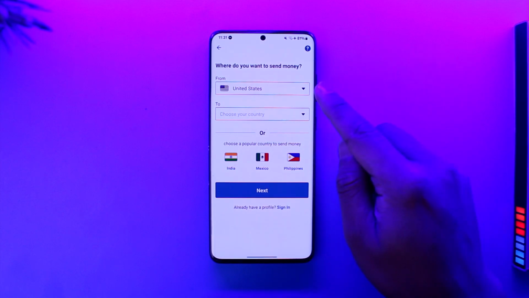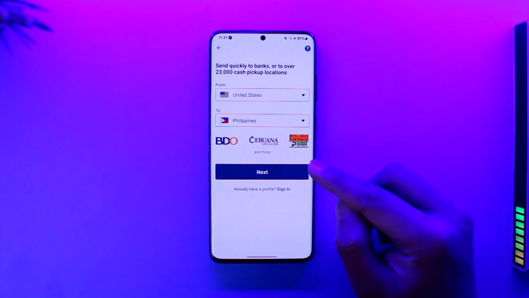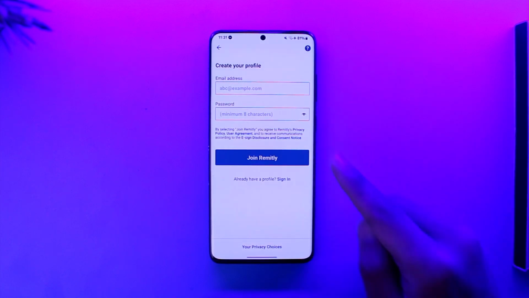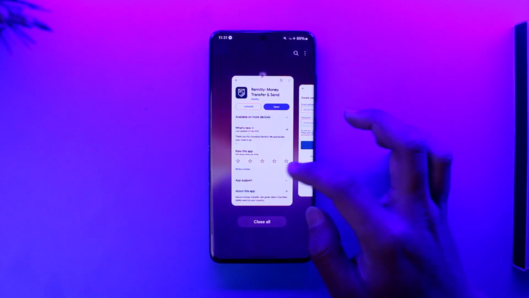Now all we have to do is simply select the country to which we want to send the money. We will just confirm this. We'll tap on next, and all we have to do is simply make sure to enter our email address and our password that we want to use for Remitly. And then when we tap on join Remitly, our Remitly account will get successfully created. This way you can go ahead and create a Remitly account.